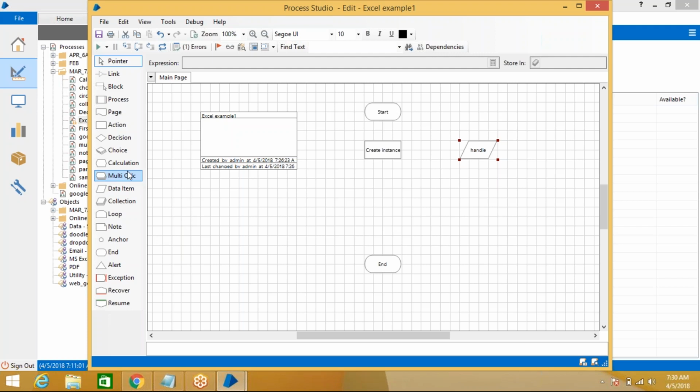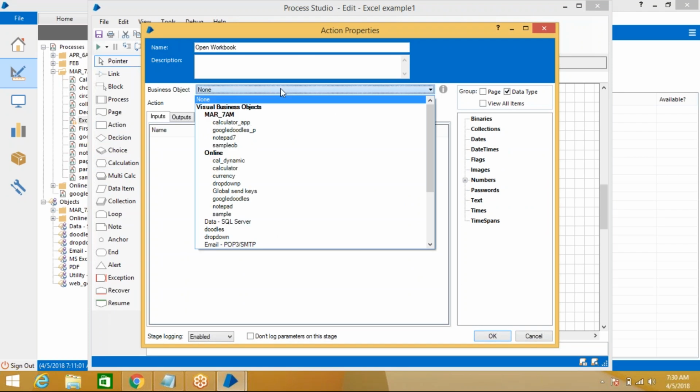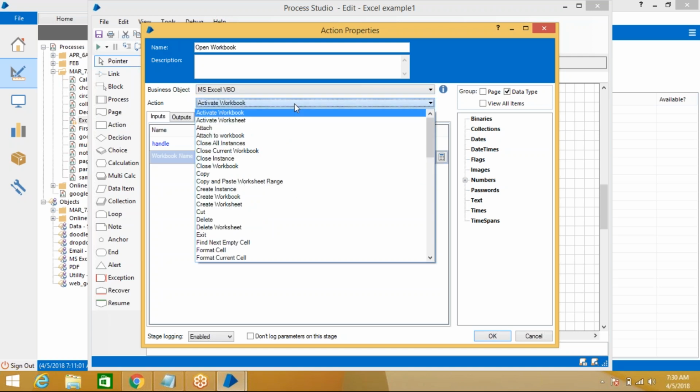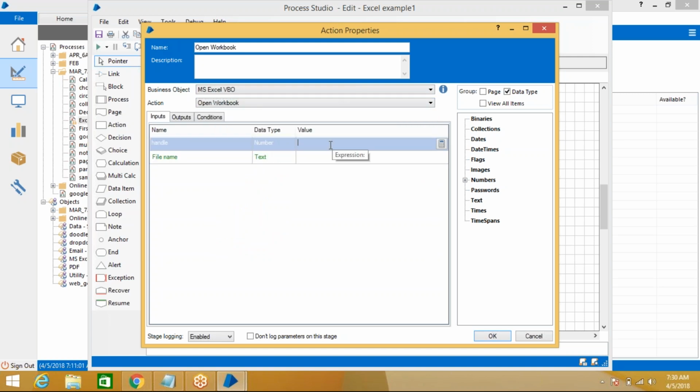Open workbook. Again, use action, double click, open workbook. When you click on open workbook, your business object is MS Excel VBO, and the action is open workbook. What is it asking as inputs? After the input, it is asking for the handle, and then the file name. If you want to open the file, we need to know the file name, which here is nothing but the path of the file where your Excel file is available.